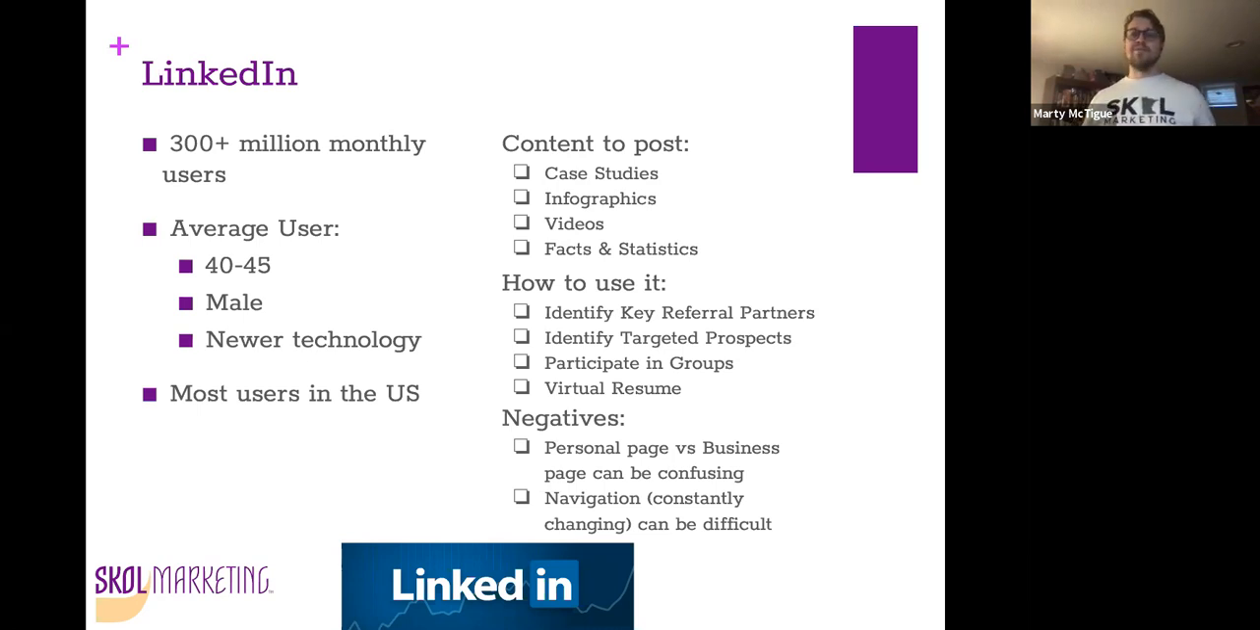And then their navigation, where to find all of these things, tends to change pretty often. Trying to find where some of these changes are, especially if you're newer to technology, can be a bit of an interesting task to deal with.